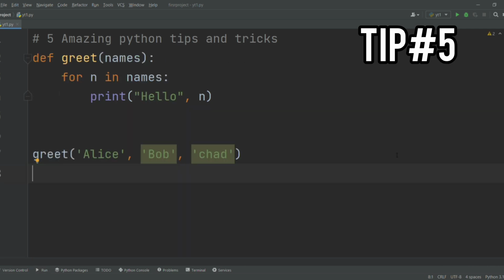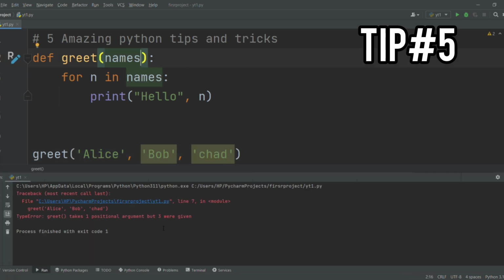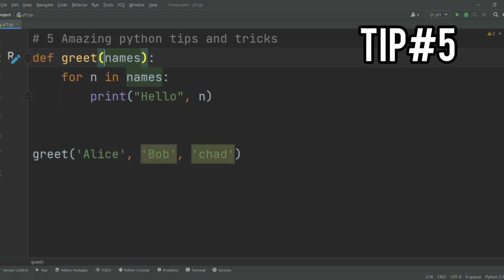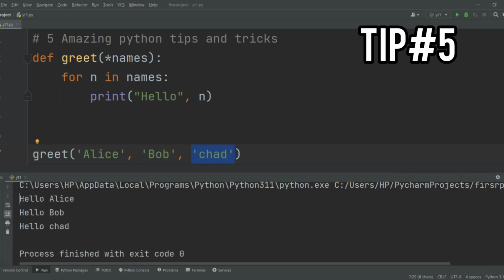Suppose I give you a function and you have to say hello to all the students given here. Then here, if you try to give a single argument and run this code, then it's going to throw an error. Instead, there's a shortcut to do this. All you have to do is just write an asterisk here. And now what this asterisk will do is it's going to take each argument at a time and do your work. Let's run this code, and as you can see, we have gotten our desired output.